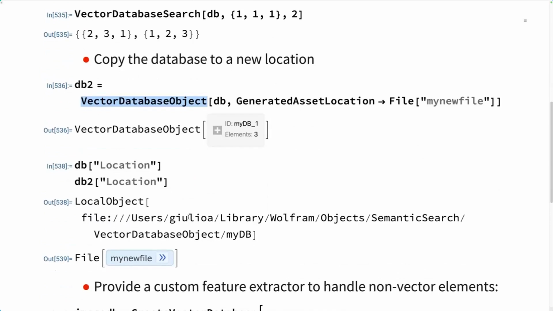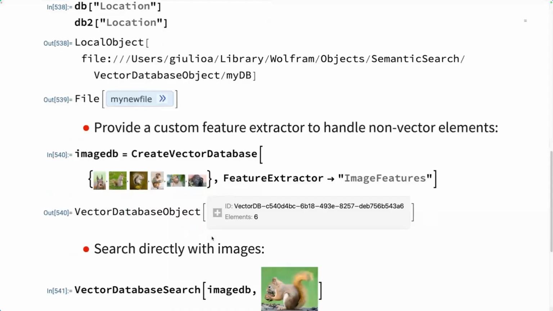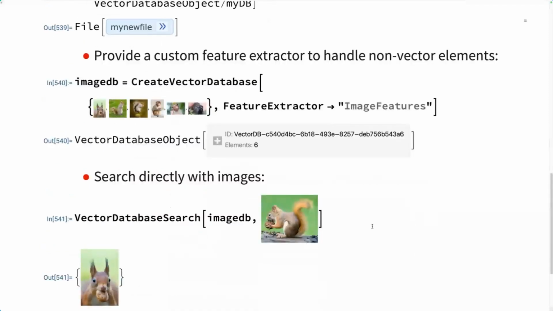Then, a few conveniences, even in the first version: you can add feature extractors. You can only use ones that generate constant-length features, not sequence extractors. But for example, ImageFeatures is a nice way to encode images using neural networks. I don't know if you can see these images. There are 3 squirrels and 3 monkeys. I'm creating a vector database with those using a feature extractor, and now I can directly query with images because the feature extractor will be applied to the input.